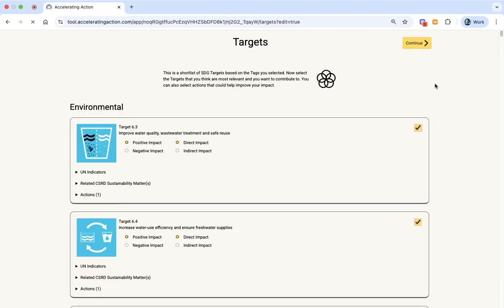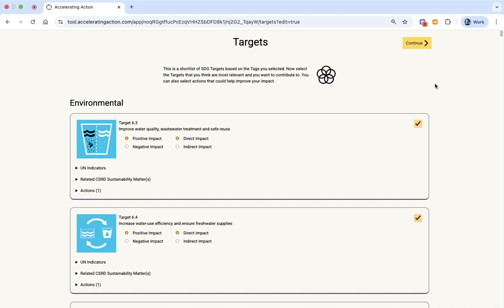So the third and final step is the targets page. This is a short list of the SDG targets that are relevant based on the tags you selected in the previous step. So you can see a few here on the page. The first one around water quality. And all you do on this page is you select the targets you think are relevant to your action by clicking the tick box in the top right.